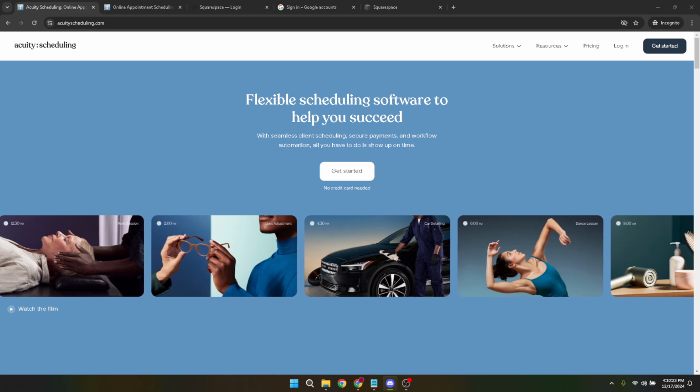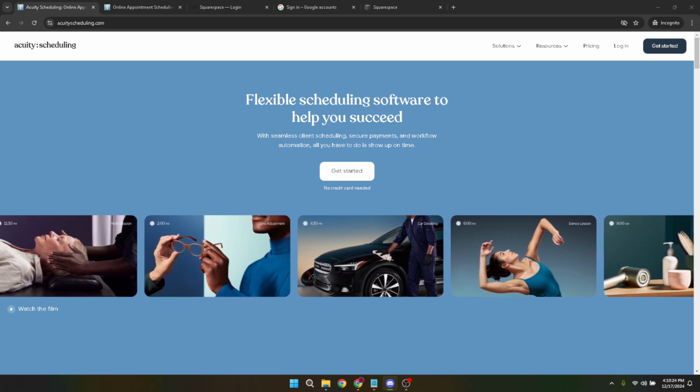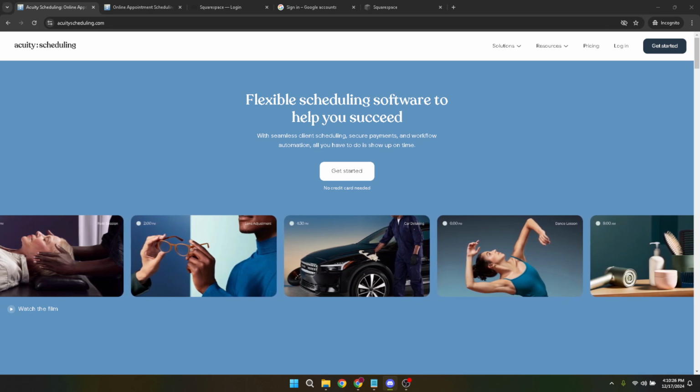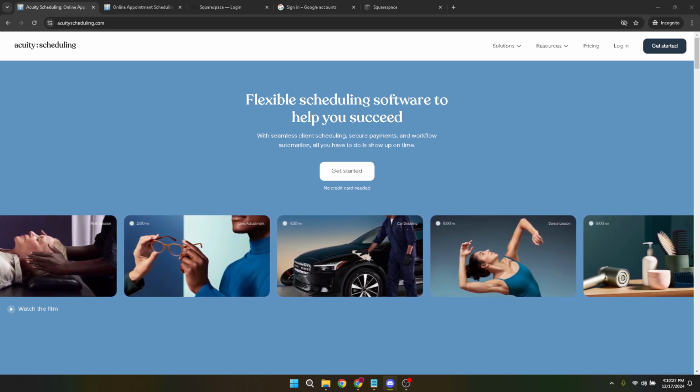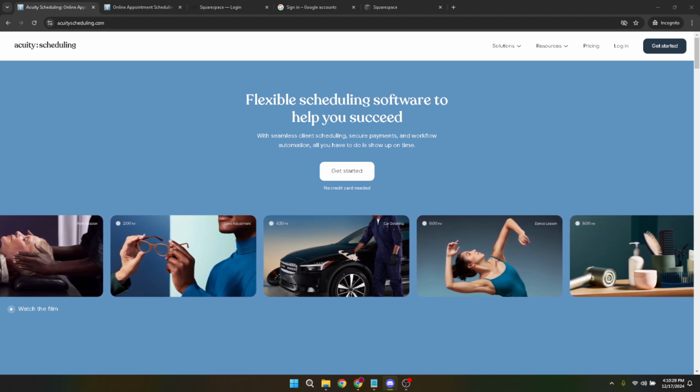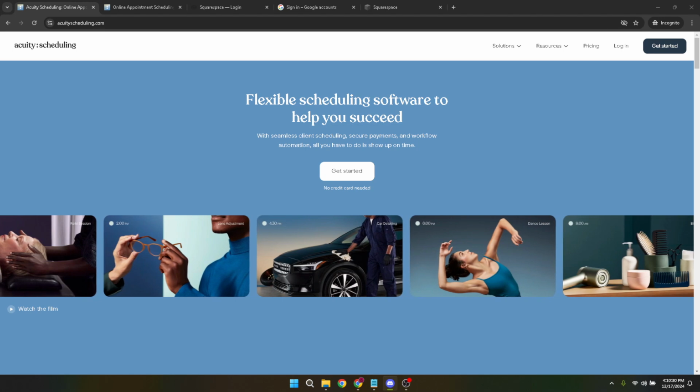Acuity scheduling is a powerful tool to manage your appointments, and today I'll guide you through a surprising feature of Acuity, the Look Busy function. Let's dive right in. First things first, navigate to the Acuity scheduling website. This is where all the magic happens.